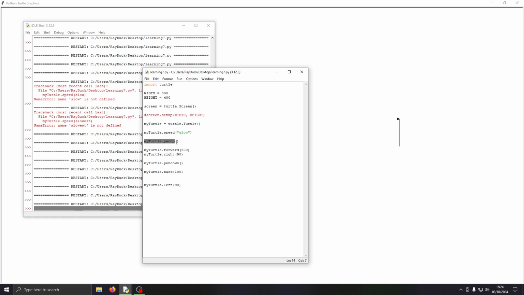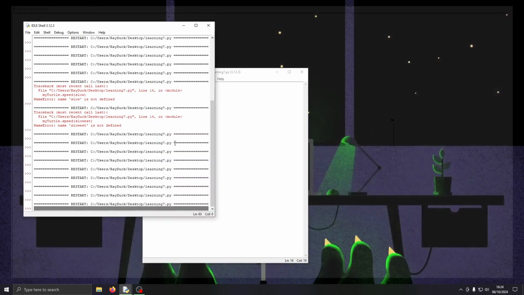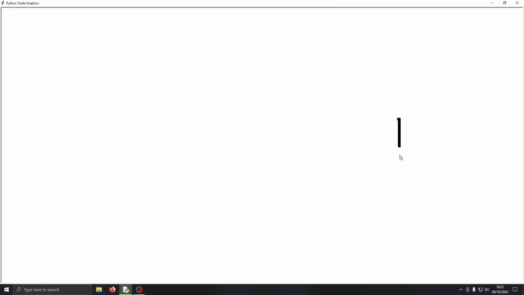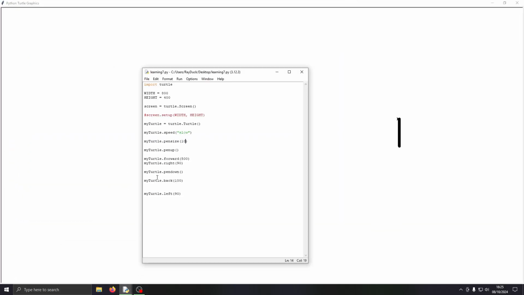Something else you can do is pen size, where you put in the radius, or you put in the size of the pen. So if I set it to 10, it'll have quite a thick pen there. And then you can also do, and so this is just the width of the pen, so you can set it to anything.